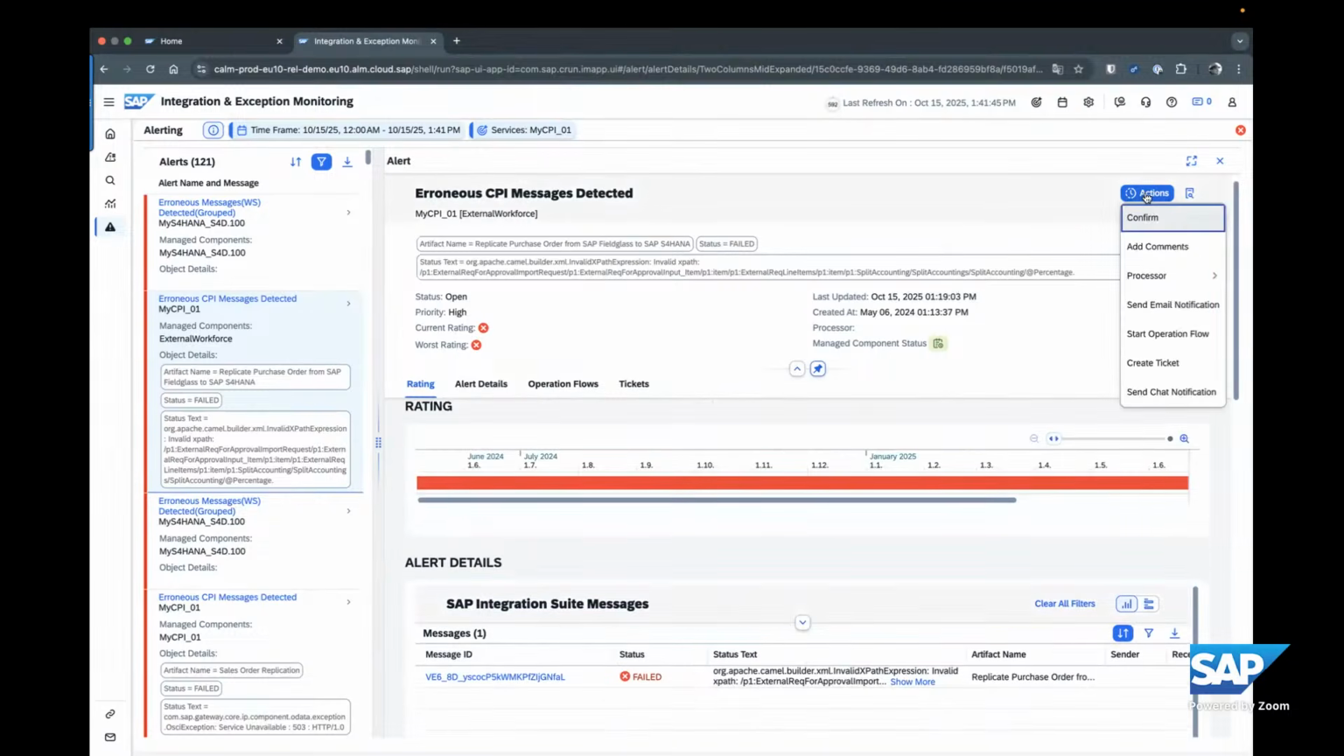I can also trigger here some actions. For example, I can send a manual email notification to someone. I can create manual a ticket, and those things can be also triggered automatically as soon as this error is detected.